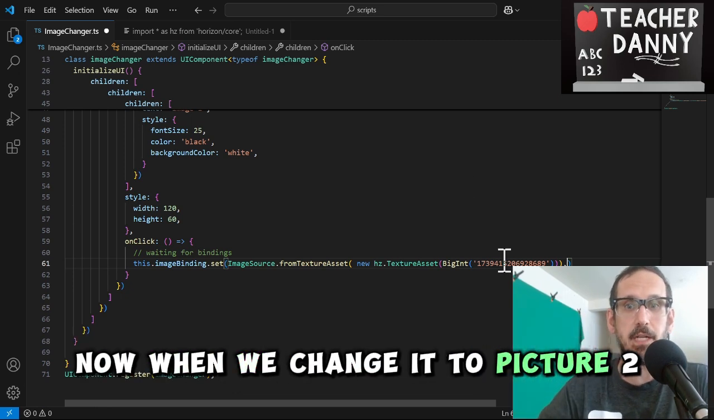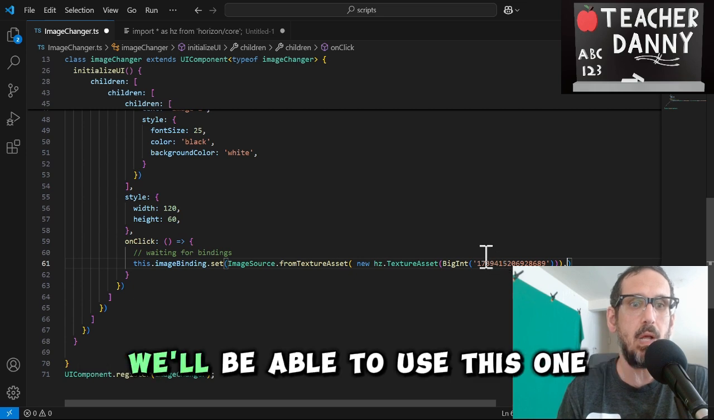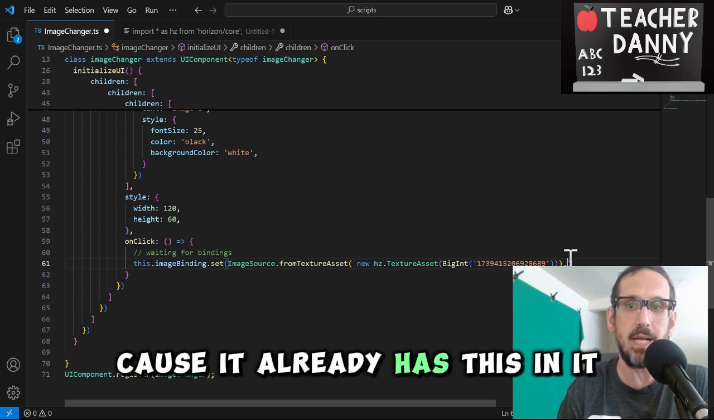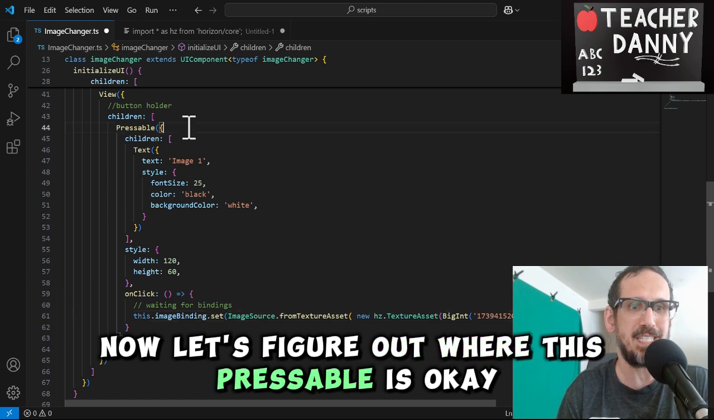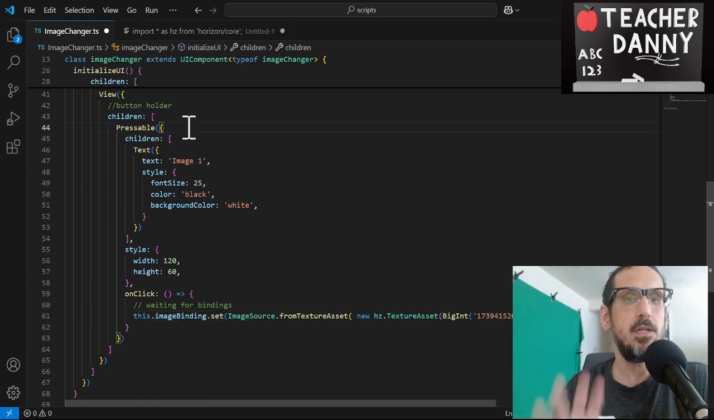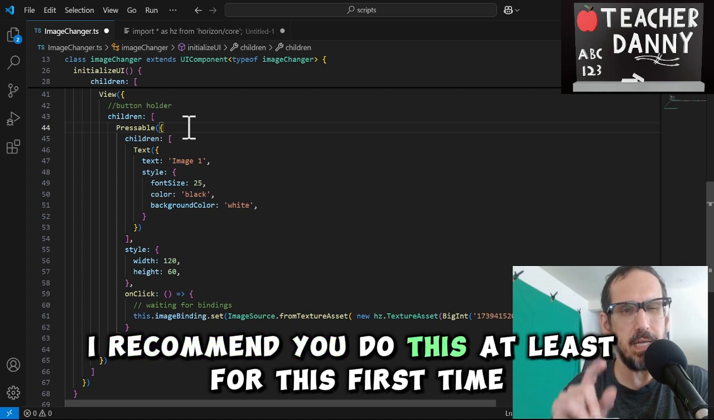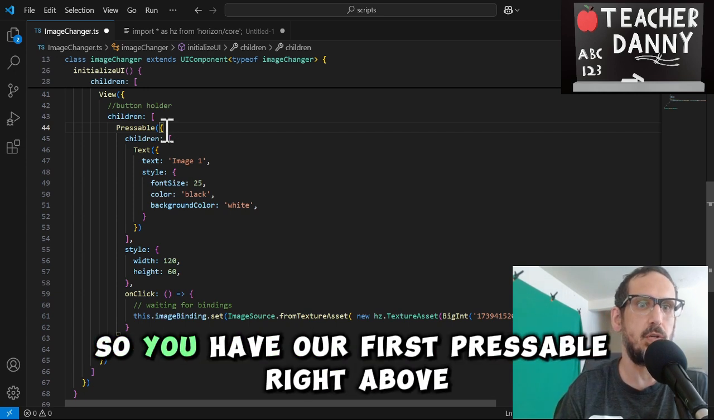Now, when we change it to picture 2, if we want to go back to picture 1, we'll be able to use this one because it already has this in it. Now, let's figure out where this pressable is, okay? Do this. I recommend you do this at least for this first time. So you have our first pressable.